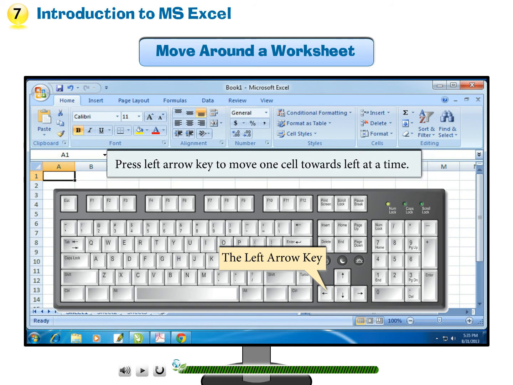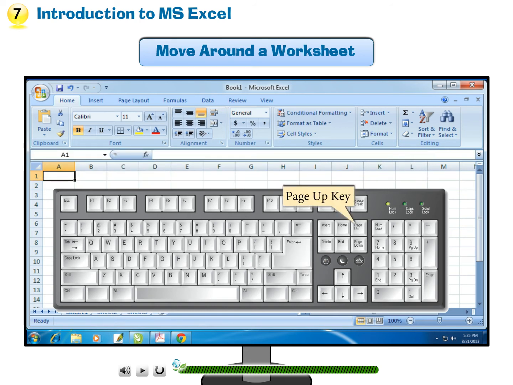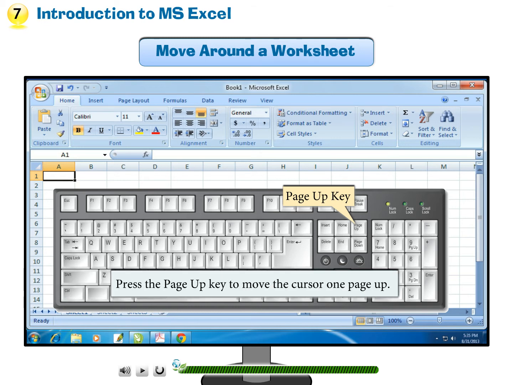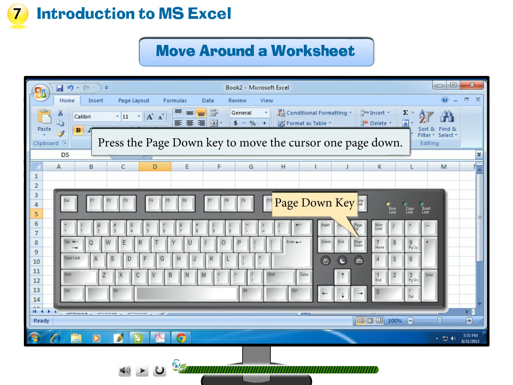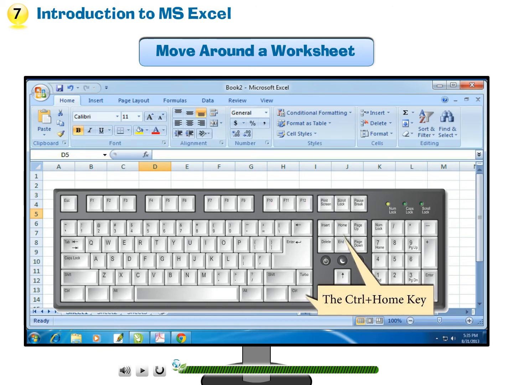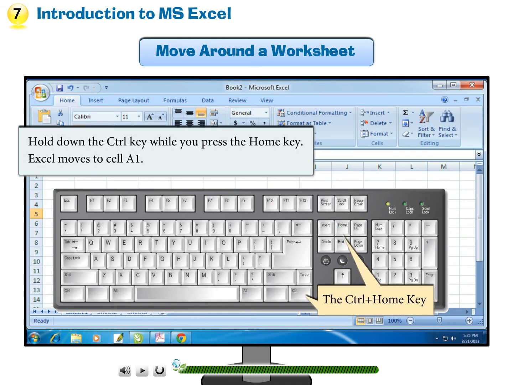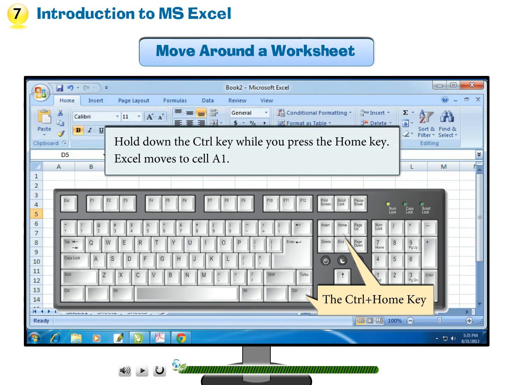Page up key. Press the page up key to move the cursor one page up. Page down key. Press the page down key to move the cursor one page down. The control home key. Hold down the control key while you press the home key. Excel moves to cell A1.